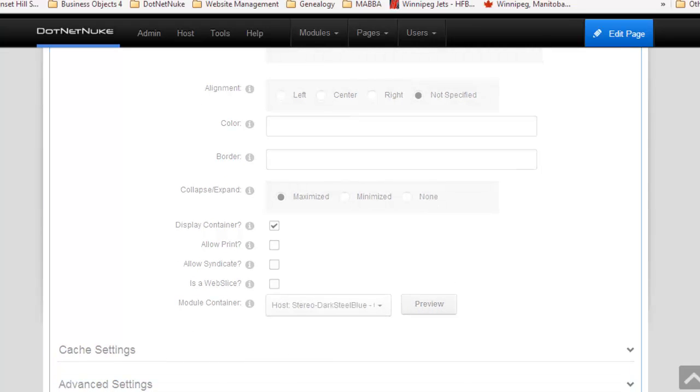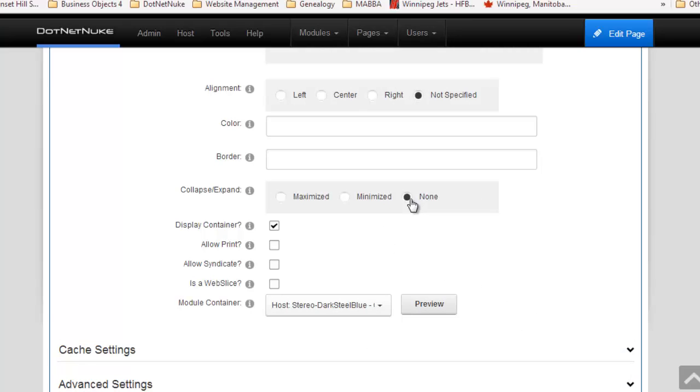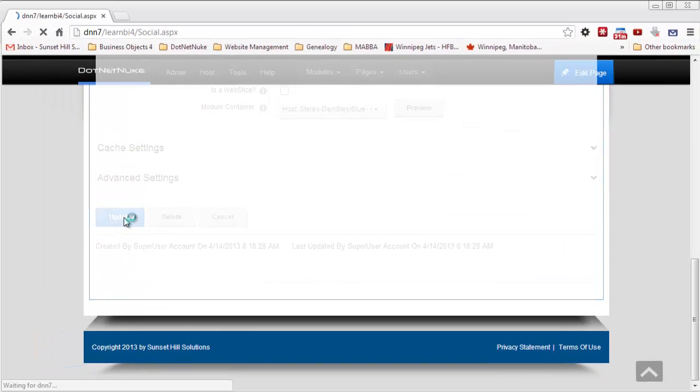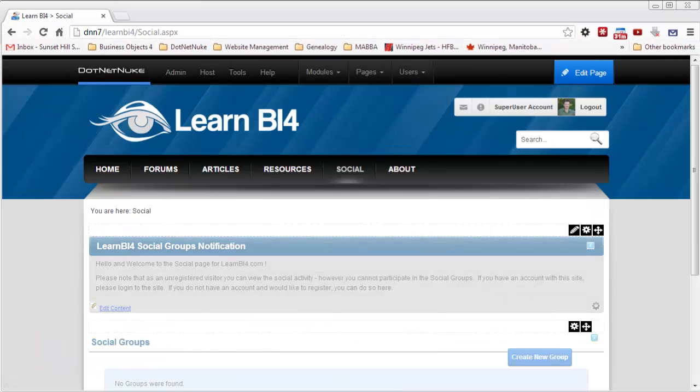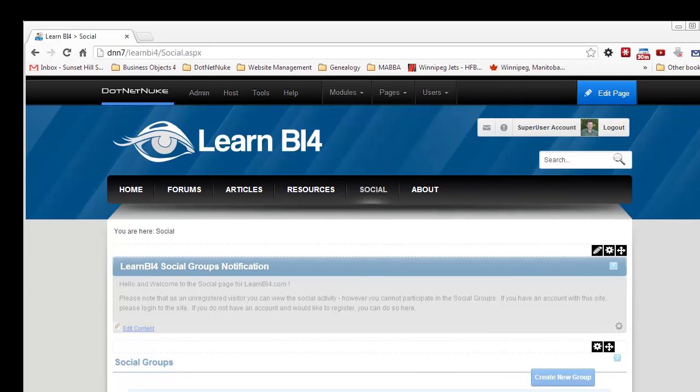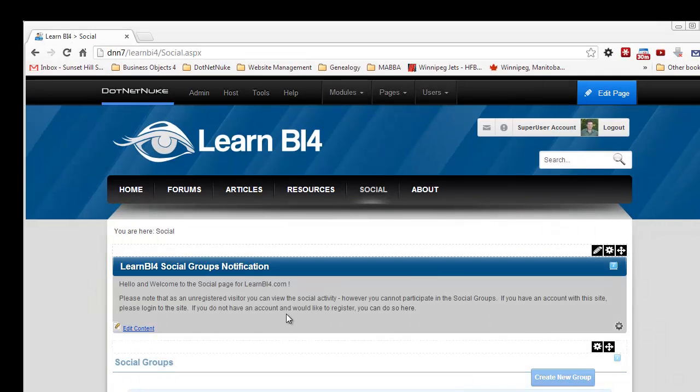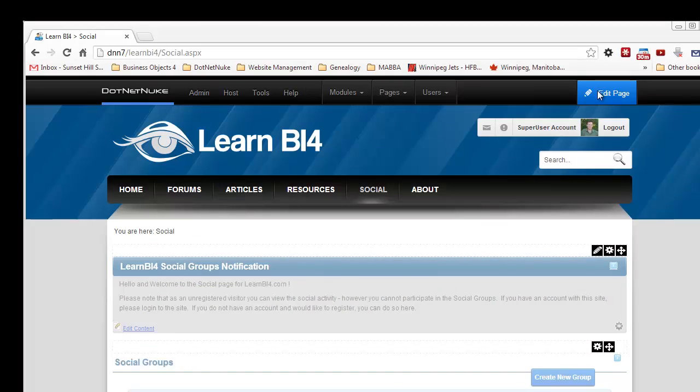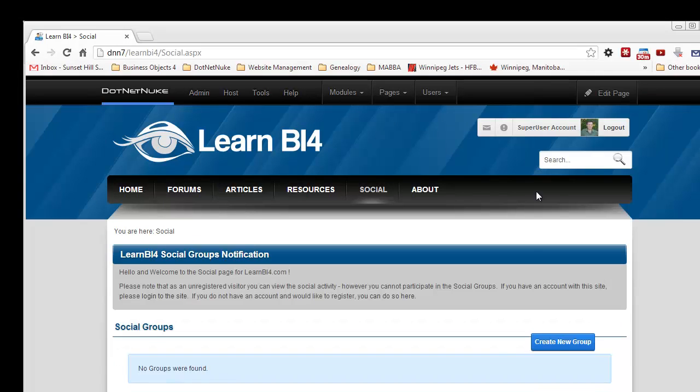The other thing I want to do is change the container for this particular module. So I've selected a different container, and I will go ahead and update the module settings. So now we can see this notification that I've placed on the page, and it's only going to be visible to people who are at the site but haven't logged in or registered yet. I'm just going to close the edit mode here.